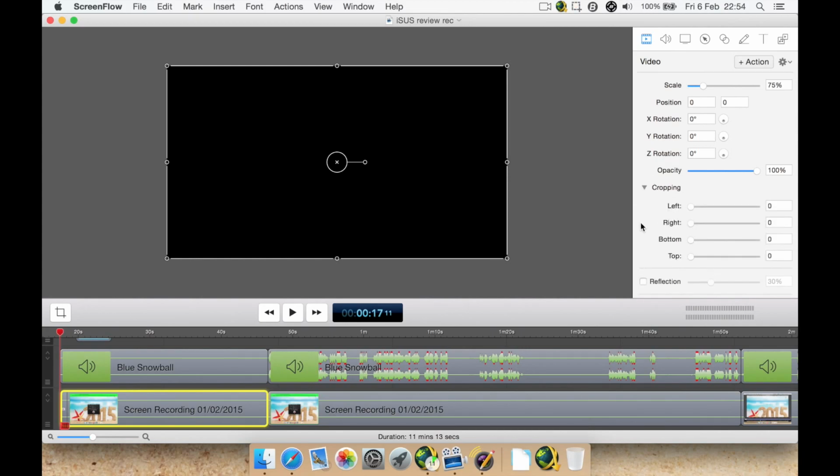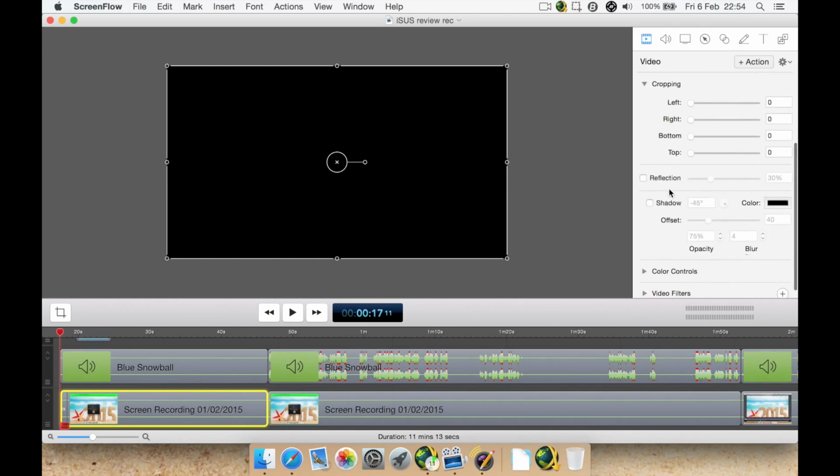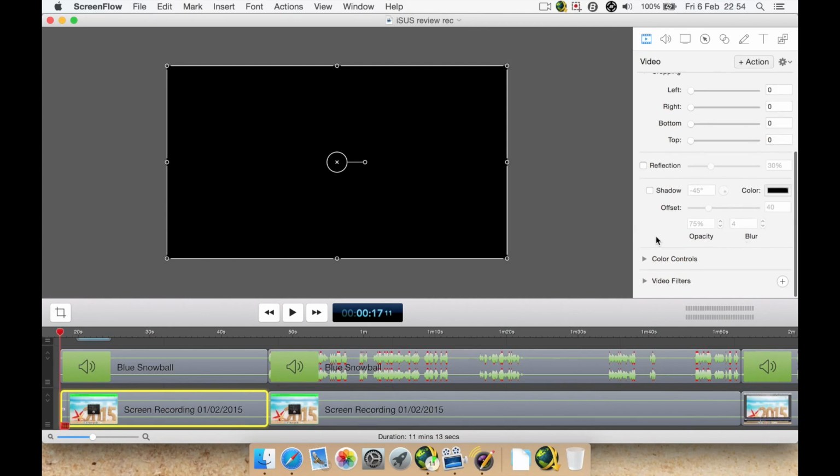Now, we could add a reflection or a shadow. Now this you're not going to see really very well because it's a whole video, so any reflection or shadow has got to be off the screen. But say we put another small video here, say a picture-in-picture, we could apply a reflection or a shadow to it and you'd notice it and it would look quite sharp.